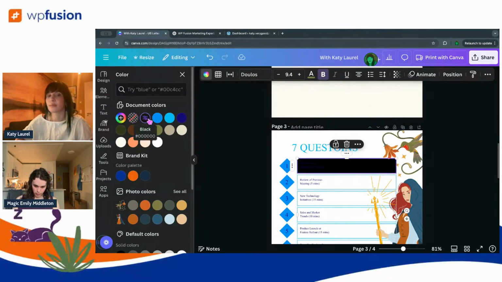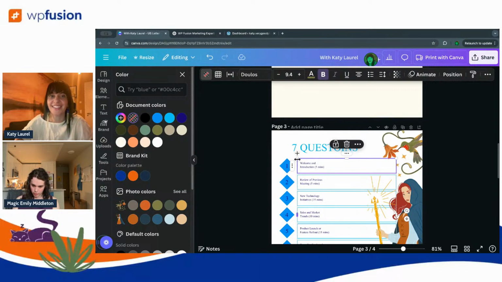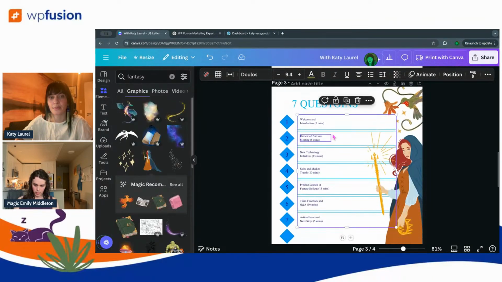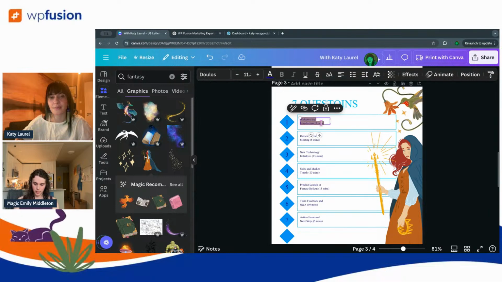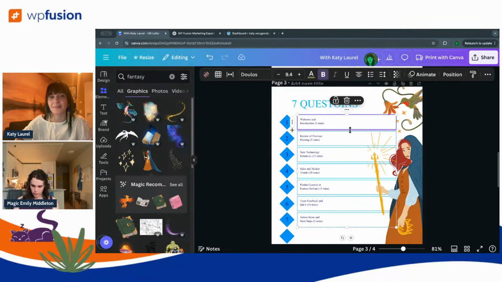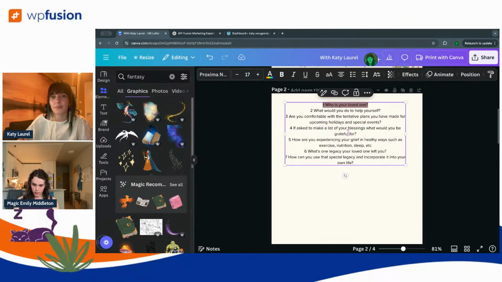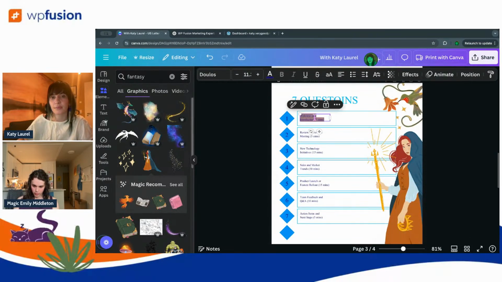Does this thing change the color? That's not what I wanted. How do I change the border color of this thing? This item, I don't even know how to work with these little tables. That's okay. Let's add in our 7 questions and we can circle back to that color. So our 7 questions are, who is your loved one? Number 1.